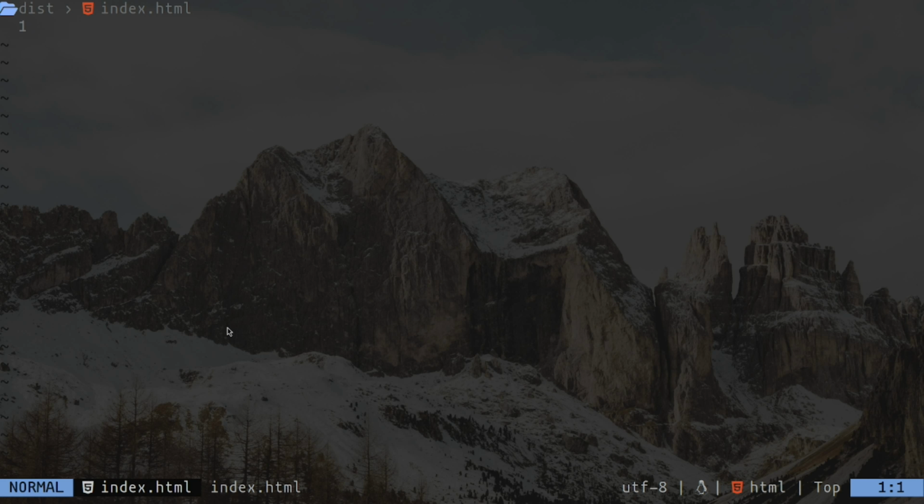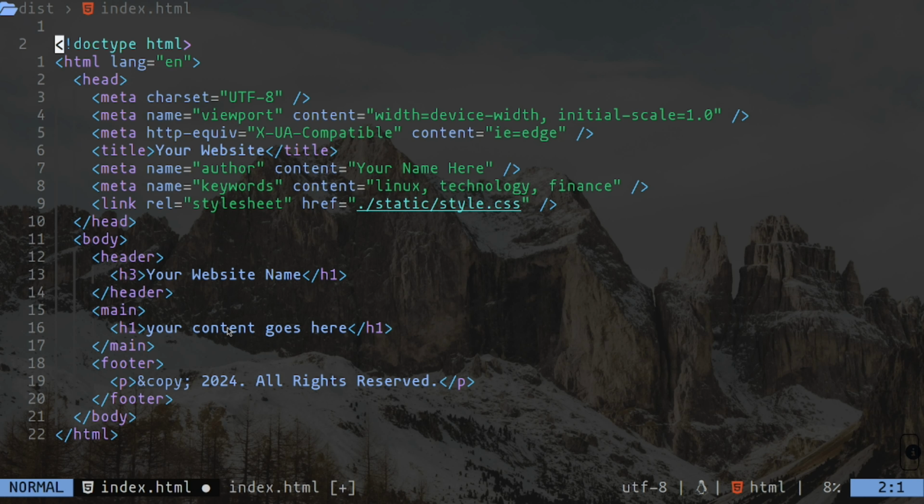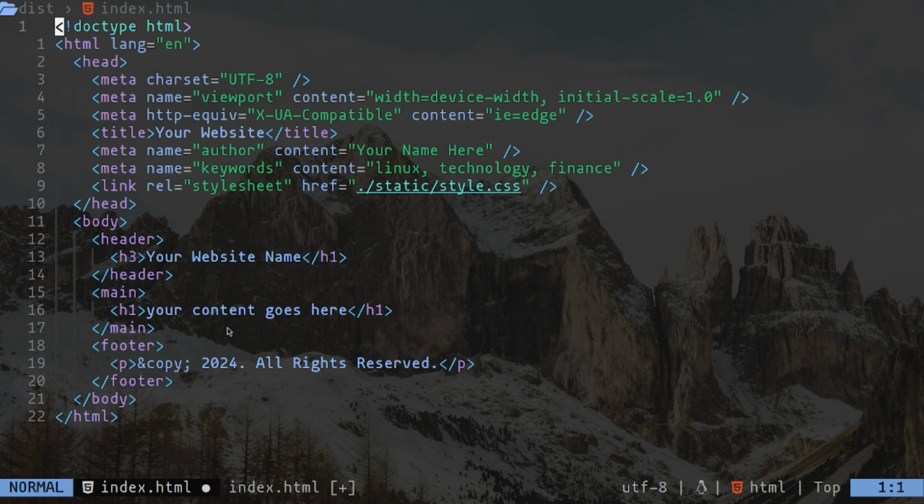So I'm going to load in an HTML template that you can also use, which I will link, of course, to the video. And just for reference, HTML, or hypertext markup language, is the standard markup language for web pages. Okay, so in front of you is a very vanilla HTML5 template.